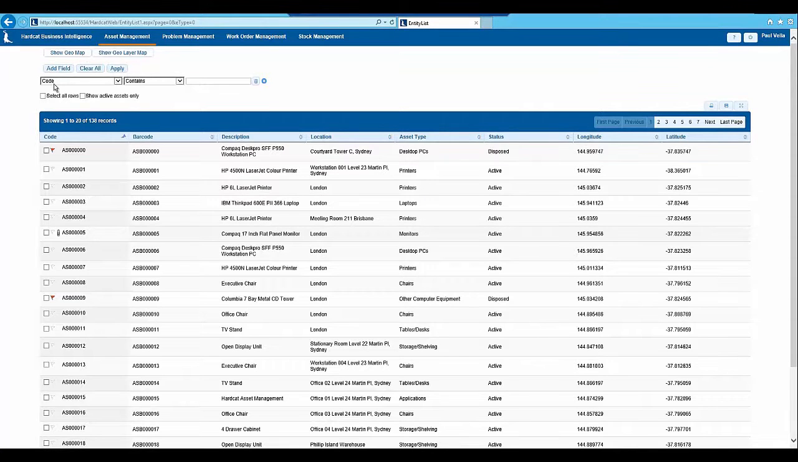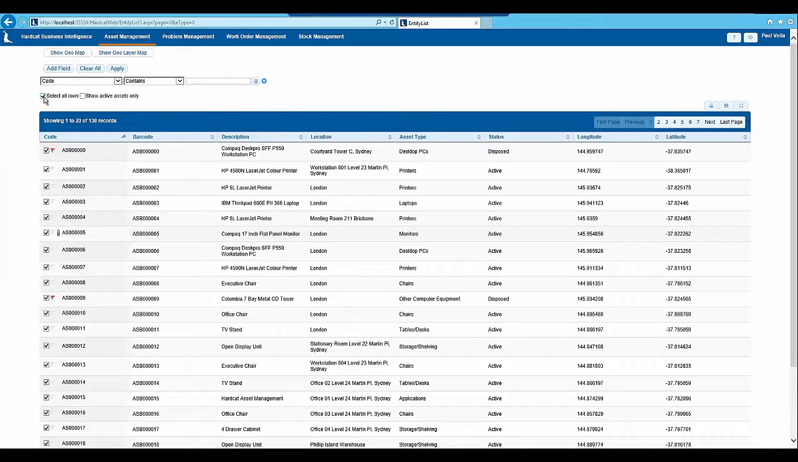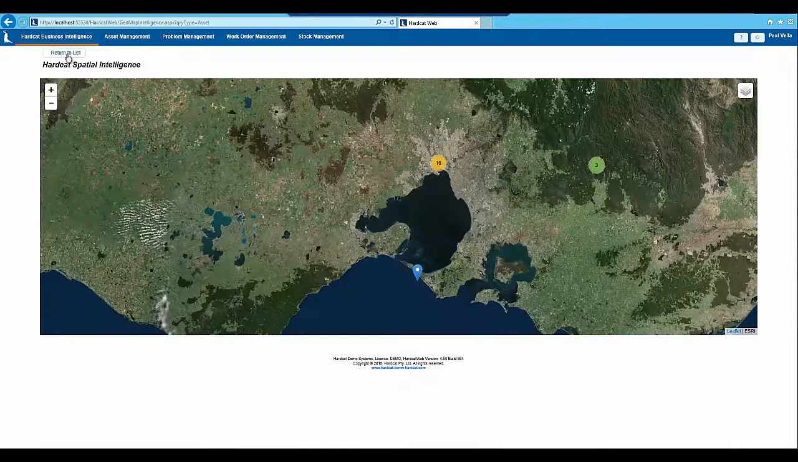To visualize the assets on a map, you can first complete a search to restrict the assets shown on the map if needed. If not, simply select the tick box, select all rows, or individually check the box next to each individual asset. Now with your selected group of assets, you can press the Show Geo Map button, which will take us to the map with the selected asset shown.